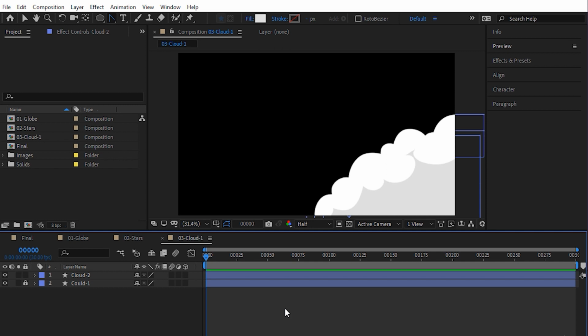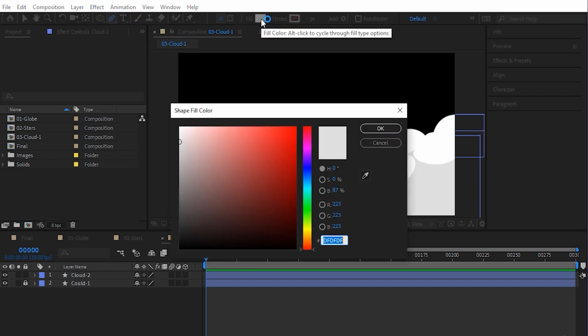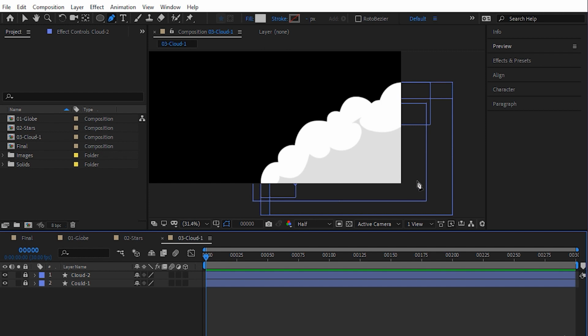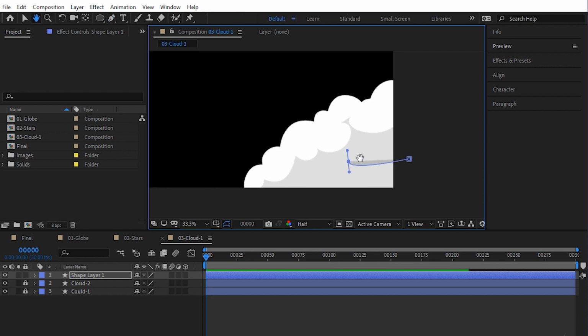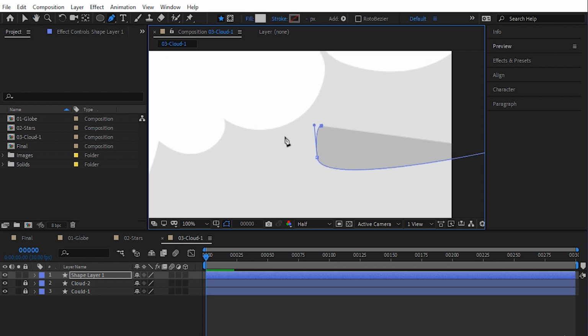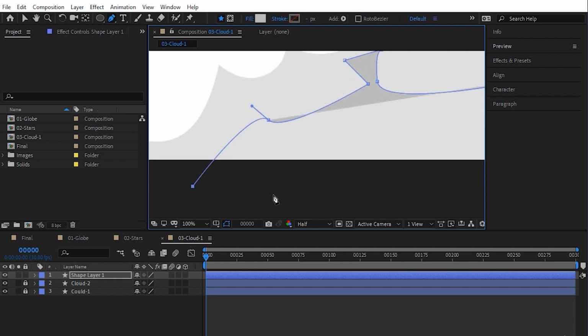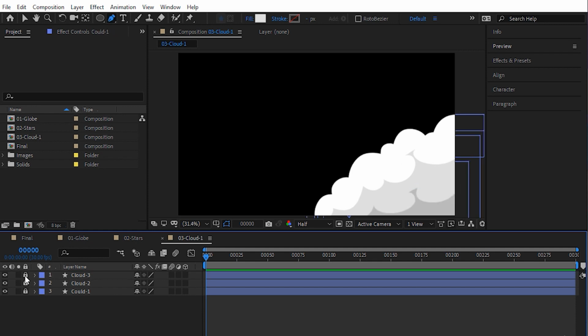Now I want to create the third cloud layer, so let's use Pen tool again. And for the fill color, we can use a darker gray color. Lock the second cloud layer and let's draw the third layer. In this stage, just click to draw the main form of the cloud. We will adjust these points and handles, so simply click and drag these points quickly. Rename this layer to Cloud3. Unlock this layer as well.